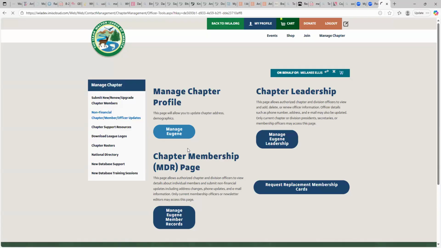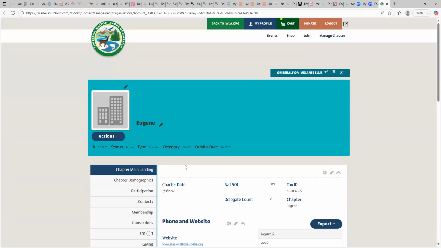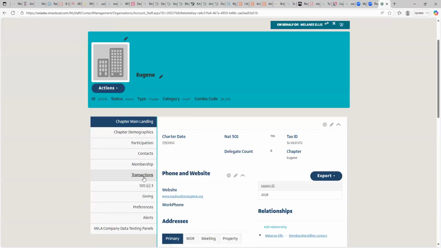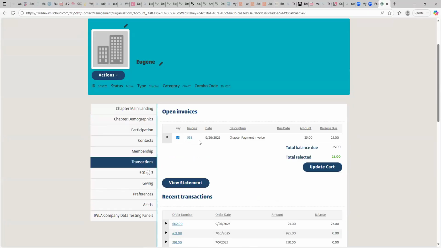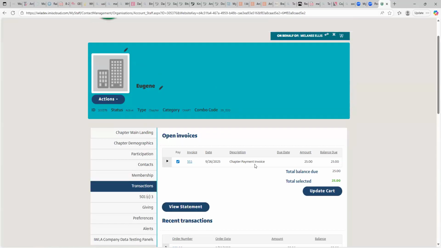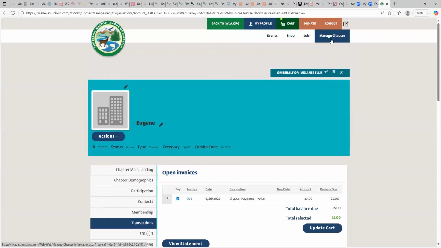So again, if you have difficulty with the payment and you do still want to pay it, if you look here under transactions, you can see this particular chapter has an invoice. You can click on it to select it, and then you can go to your cart and go ahead and finish that payment. So just because the payment fails when you're on the payment screen does not mean you're out of luck and can't get to it to finish it out. So just remember that this option is here.